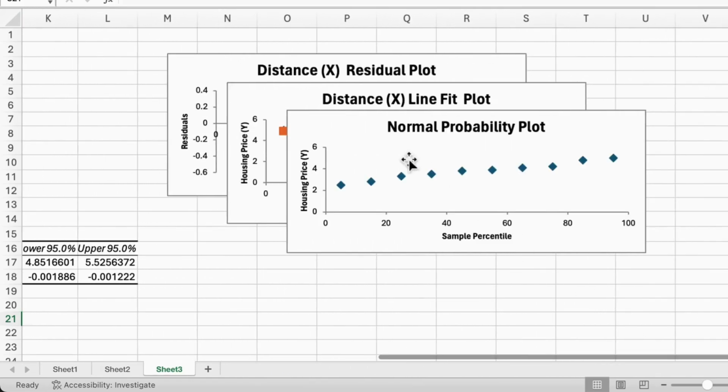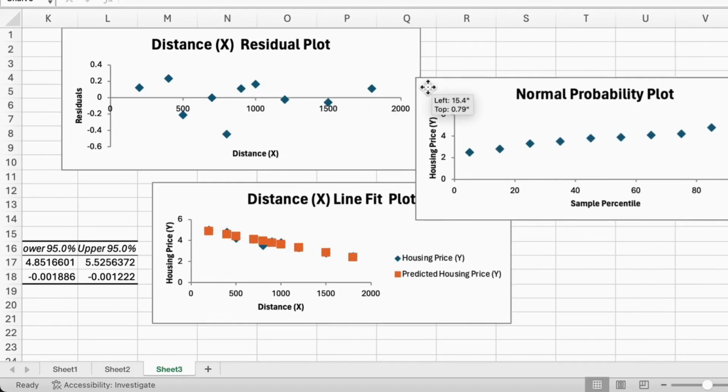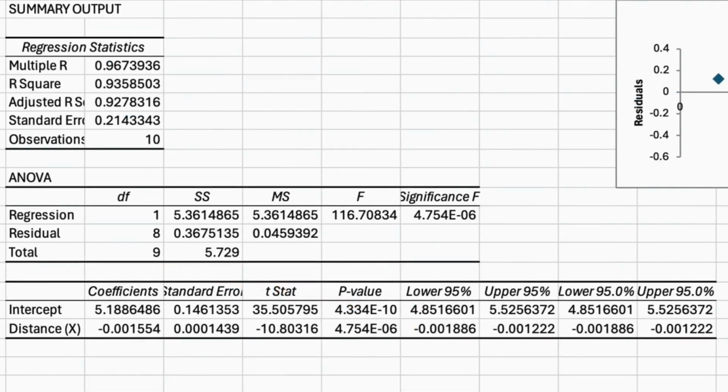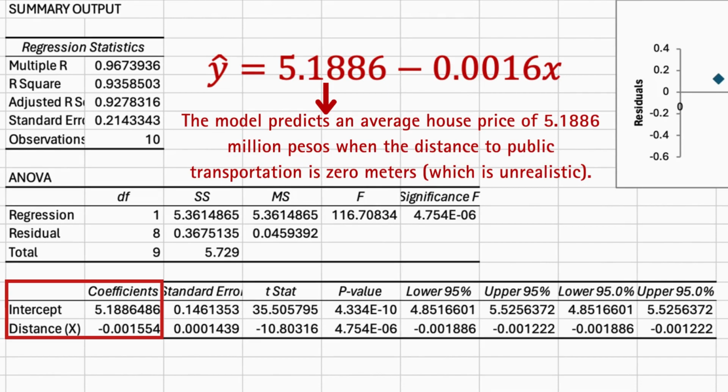Now, we will use the regression output summary to interpret the key results and validate the regression model assumptions. The least squares estimate of the regression model equation is y equals 5.1886 minus 0.0016 times x. The model predicts an average house price of 5.1886 million pesos when the distance to public transportation is 0 meters, which is unrealistic. This emphasizes that the y-intercept likely doesn't have a practical meaning in this context.